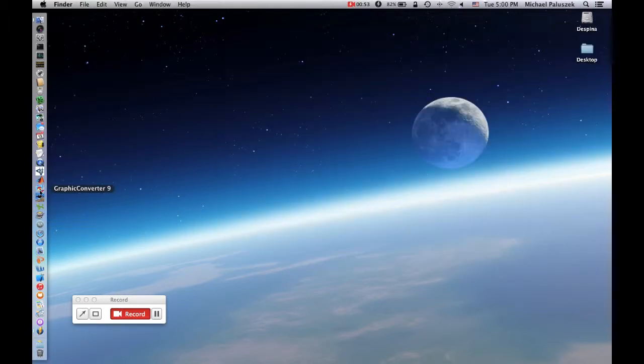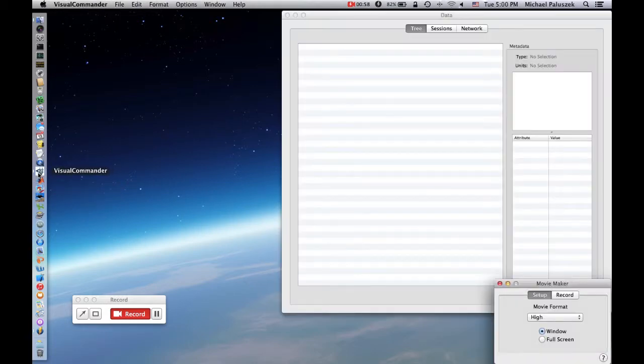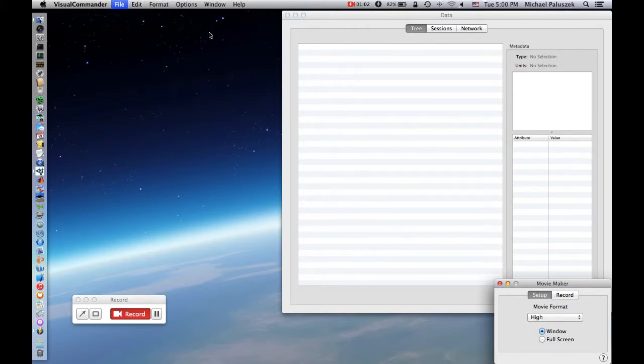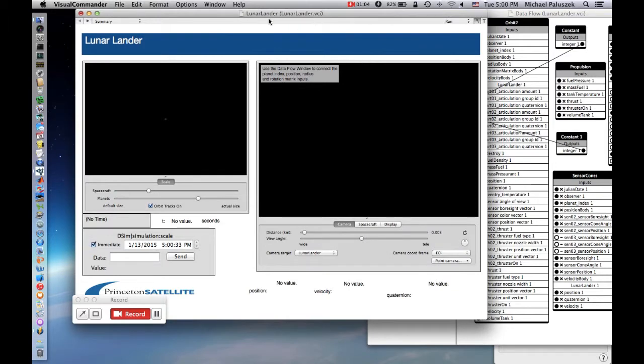And now we're going to start running VisualCommander, the Lunar Lander simulation. There, the data window appeared. Now we're going to actually load in the simulation, and they're coming up right now. It'll take a moment for it to load fully.